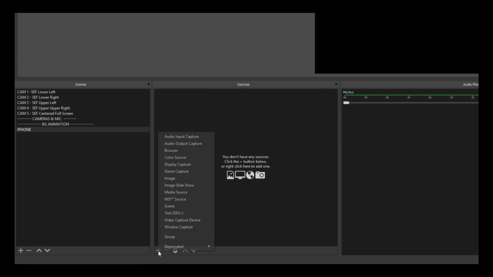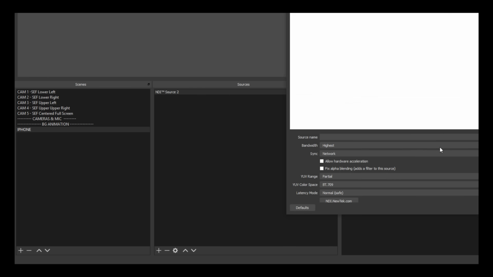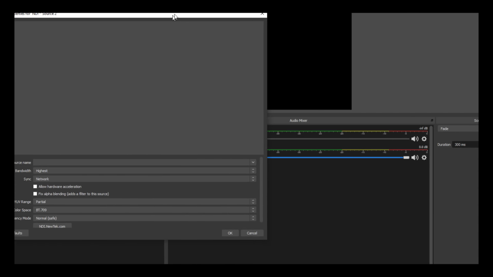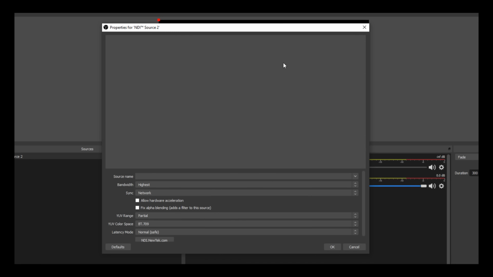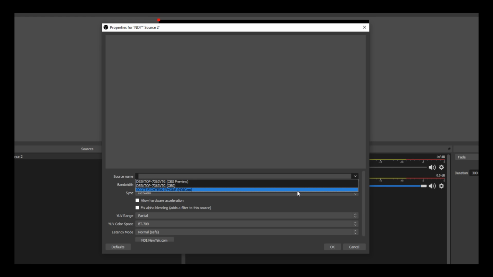Okay, so we hit the plus and we select NDI source. There it is. That's because the plugin's installed. We'll click it and we'll just leave it as NDI source 2. And now it presents us with a series of choices here. Let's select the source name. Let's see, NDI camera. This is what we named it in the application on our phone, NDICam. All right, we'll select that.